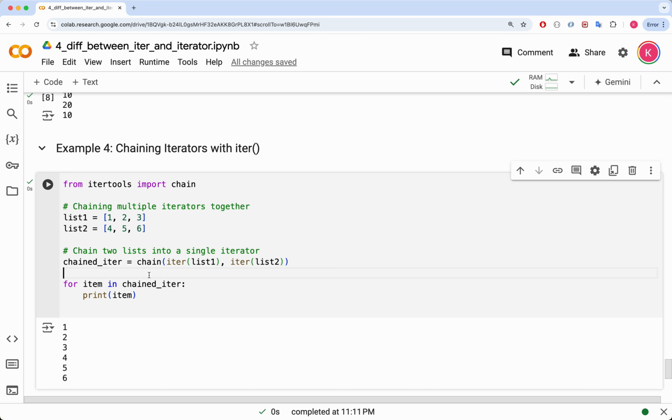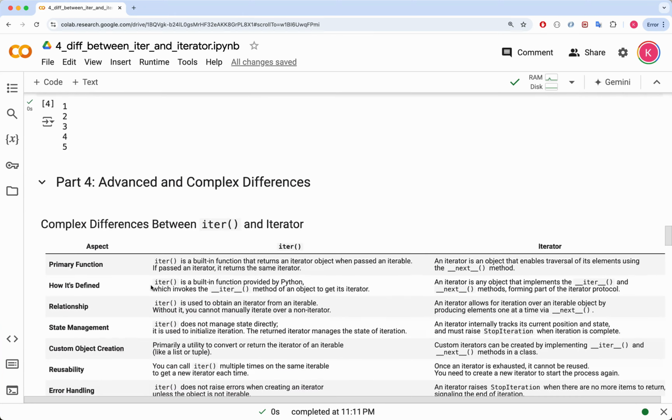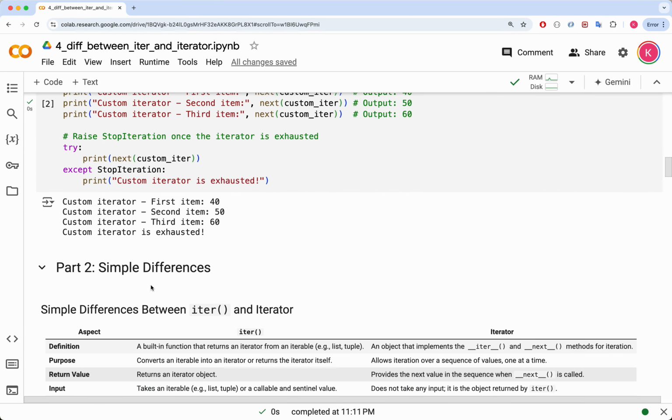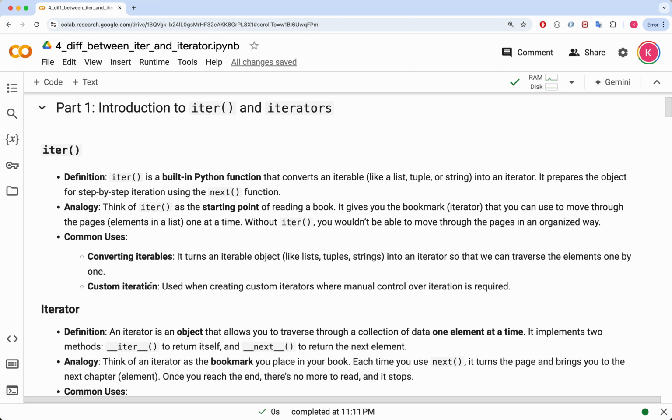That's it for today's video. I hope this walkthrough of iter and iterators has cleared up any confusion you might have had about how they work. These concepts are really powerful once you understand them, and they're essential for writing efficient Python code, especially when you're dealing with large datasets or working on complex projects.